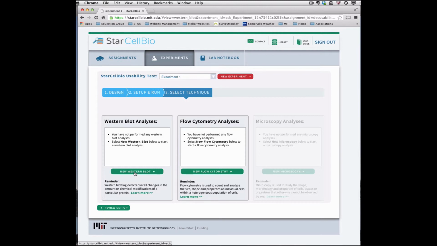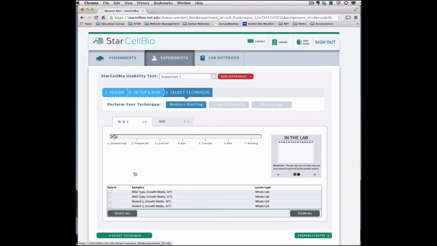Western blotting is an experimental technique that is used to detect the overall expression or modification of a protein or proteins in a sample. The default name for this Western blot analysis is WB1, but I will rename it Mutant 1. Each experimental technique in StarCellBio has its own progress bar within each experimental technique tab. The progress bar will show your progress through the 7 steps of performing a Western blotting experimental technique.